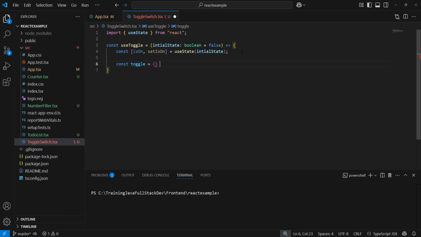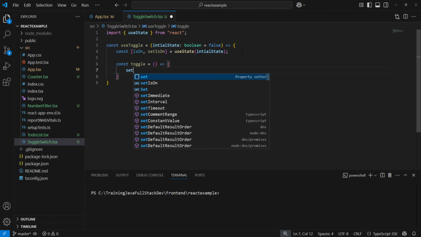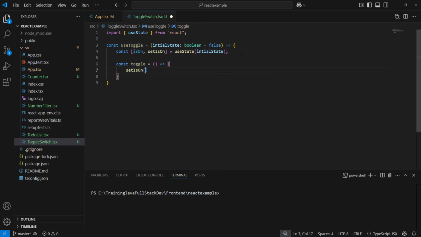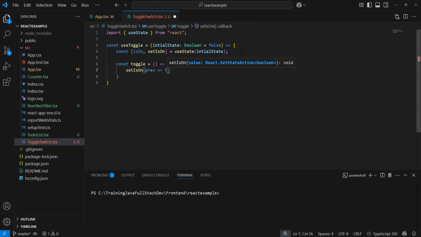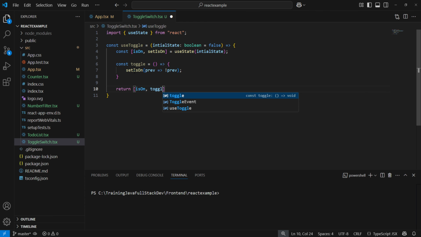And just create a function to toggle the isOn state, setIsOn, previous equal the opposite of previous. Okay, if the previous is true, after you set isOn, it will be false, and the opposite. All right, and lastly, just return isOn and the toggle method as a constant.